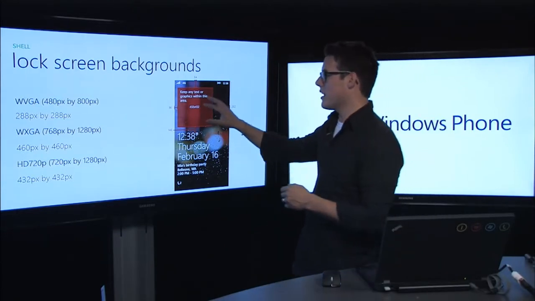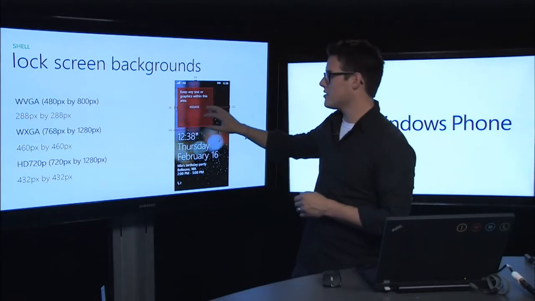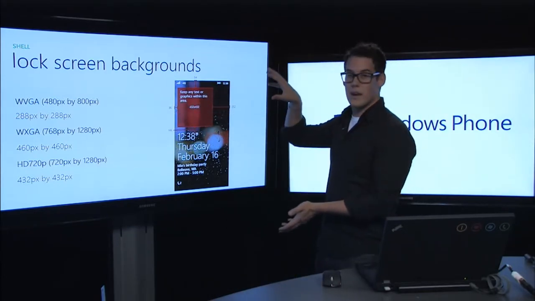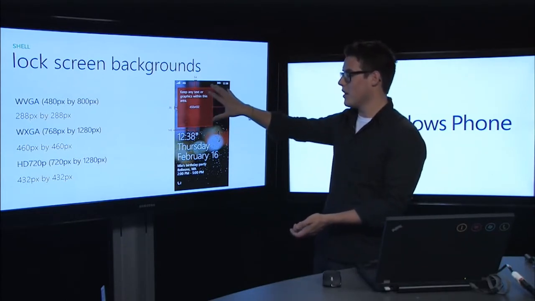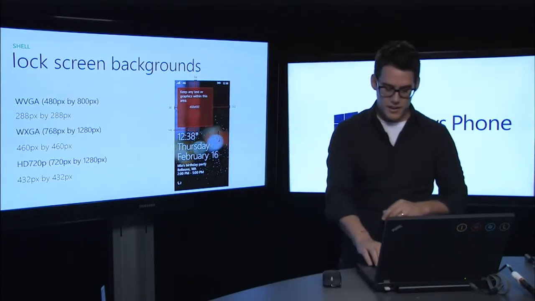So try to keep your areas small. If you're using the WVGA resolution of 480 by 800, keep it to about 288 pixels by 288 pixels. If you're going all the way up to the HD 720p resolution, keep it about 432 by 432. But mostly think top left-hand corner of the display area.